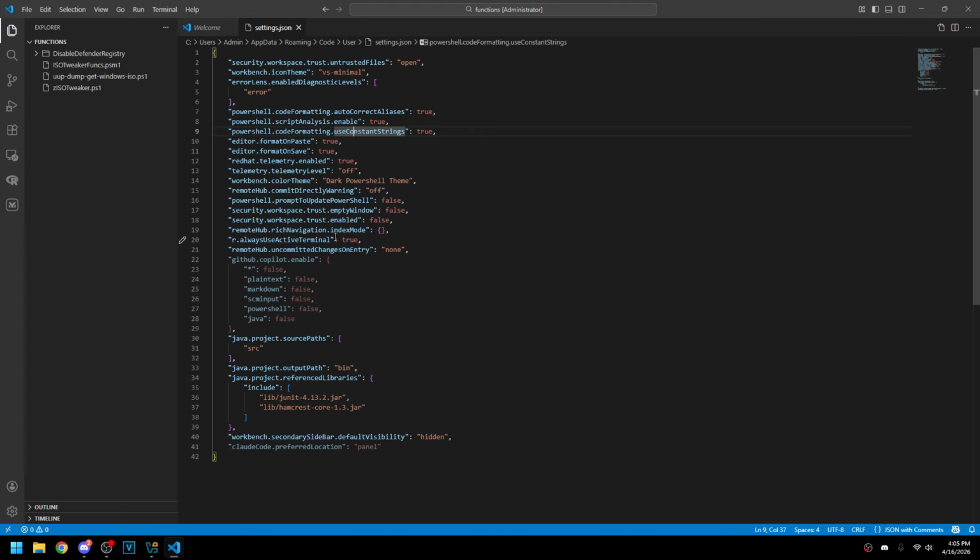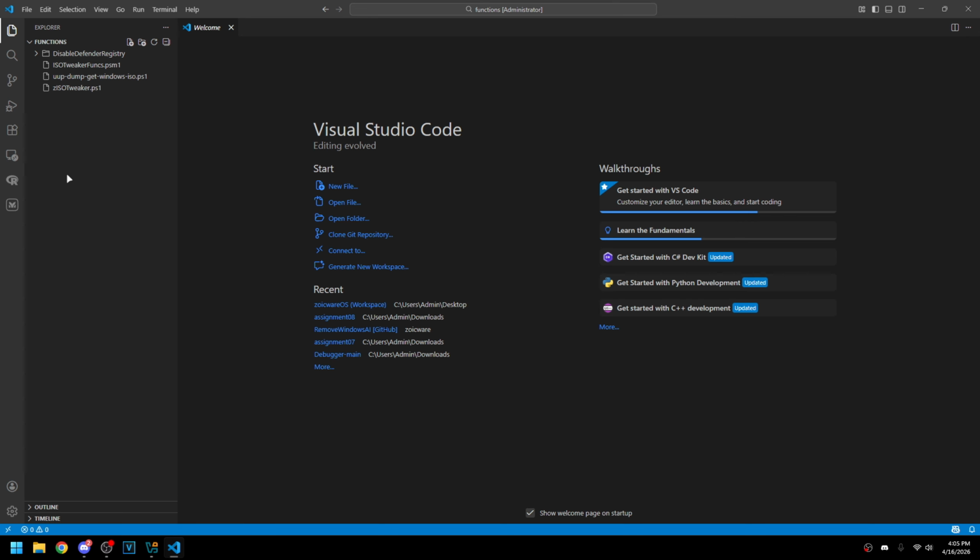And then these are really the main ones. These editor format on paste and save is also super nice. So that way you get the proper indentation and stuff like that. This applies to all languages, but yeah, you want to make sure you have these. So once you have the settings JSON set up correctly, it's time to get some extensions.